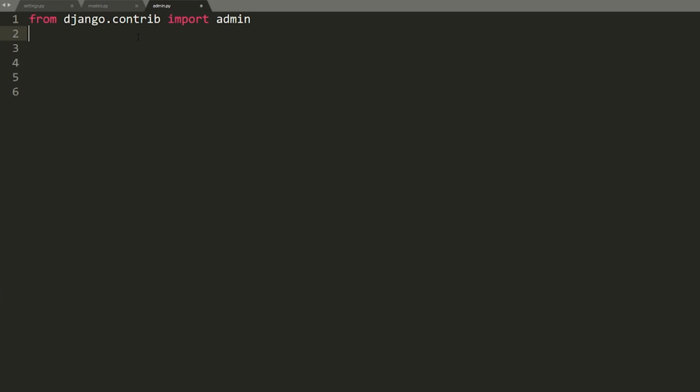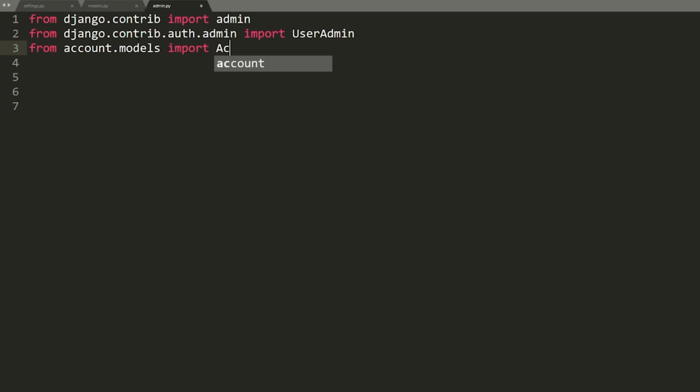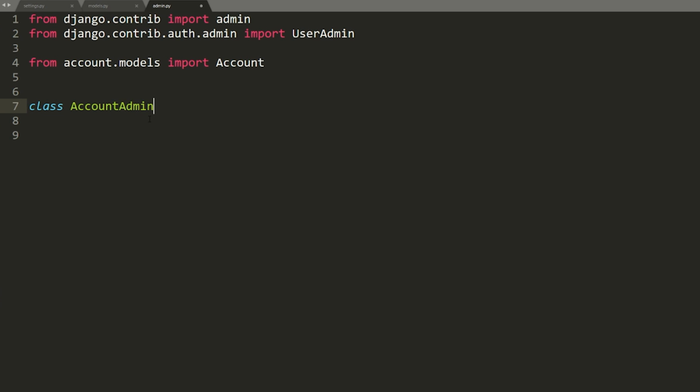So up at the top here, I'm going to import a couple more things. I'm going to do from django.contrib.auth.admin import UserAdmin, and then from account.models import Account. So that's the account model that we just built. Now I'm going to build a new model admin class. So class AccountAdmin, passing UserAdmin. That's like the class that we're extending by.